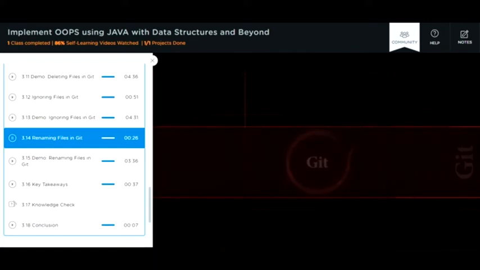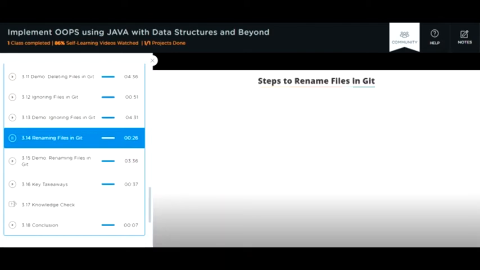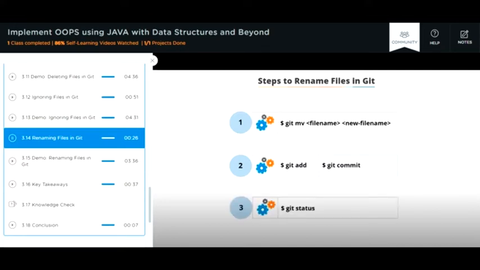Let's now understand the steps to rename files in Git. Execute the git mv filename new filename command. Execute git add followed by git commit command. Run the git status to ensure that the file is renamed. To understand this better, let's quickly execute the commands in a demonstration.